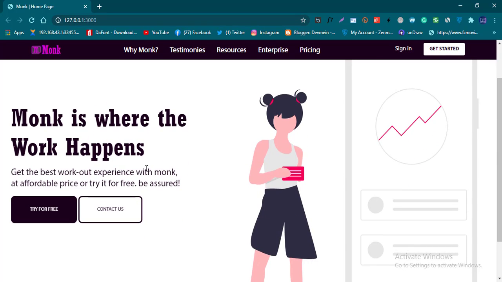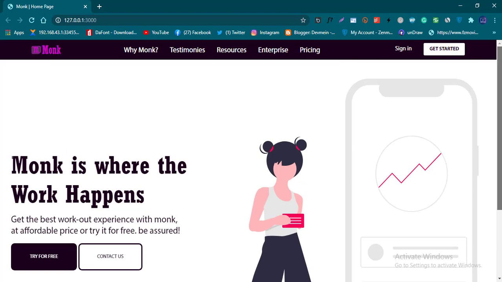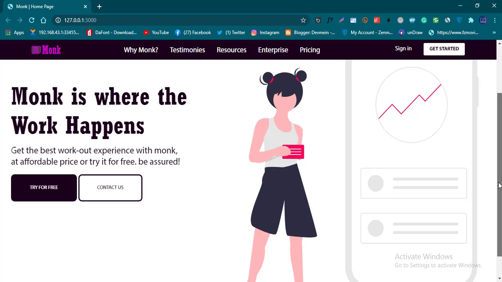Here we have an H1 element and two buttons for sign up. Now this website is for a fictional company called Monk. So our major goal is just to design this simple website. We're going to apply flexbox to align this, and also use z-index to bring this to the foreground. So let's get into it.